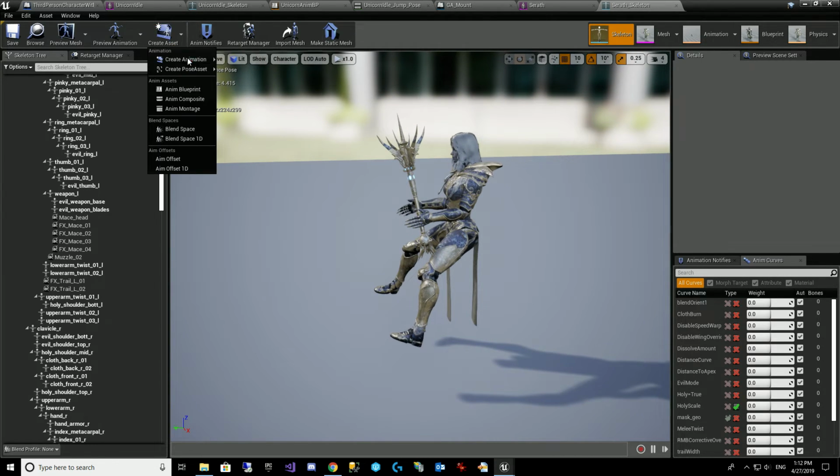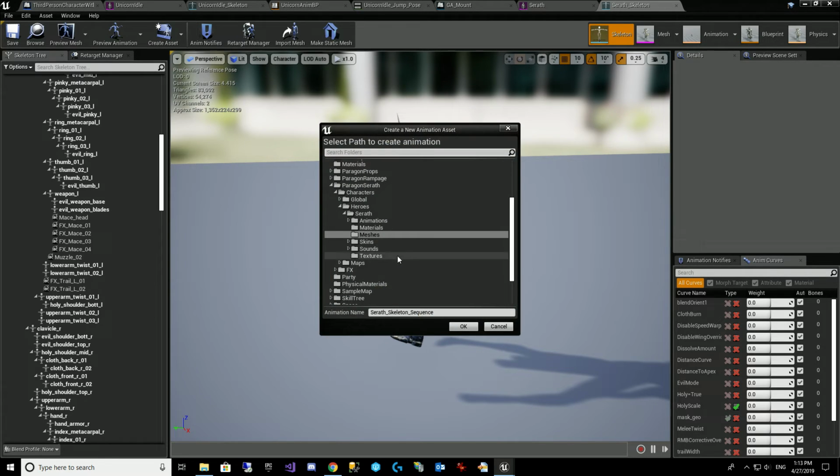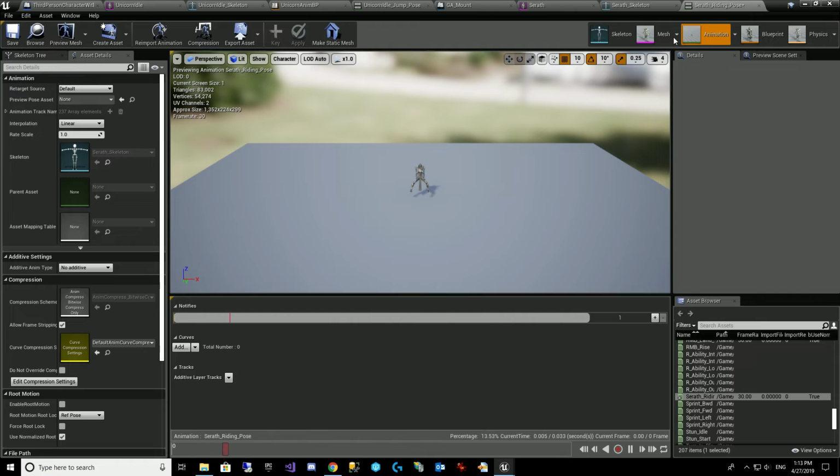I'm going to go to create asset, create animation, current pose. Save it in animations. I'm going to call it Serath riding pose. There we go.